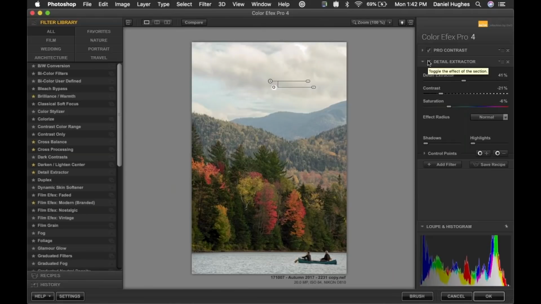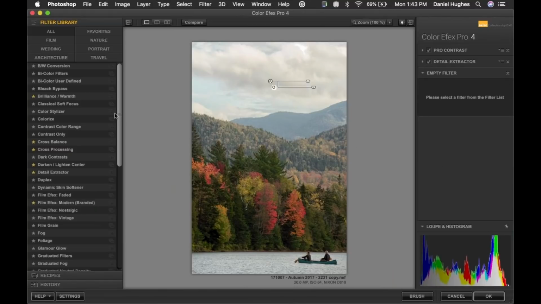And then we're just going to finish this image off with the Brilliance and Warmth filter. So we're going to add filter. Make sure to click the Add Filter. Ladies and gentlemen, if you don't click the Add Filter button and you go over to the filter list on the left side and you just click on a filter, it's going to replace whatever the last filter was, right? So when you've got your filters the way you want them and you want to add a new filter to your stack, make sure you click the Add Filter button. Move over to the left side, click on Brilliance and Warmth.